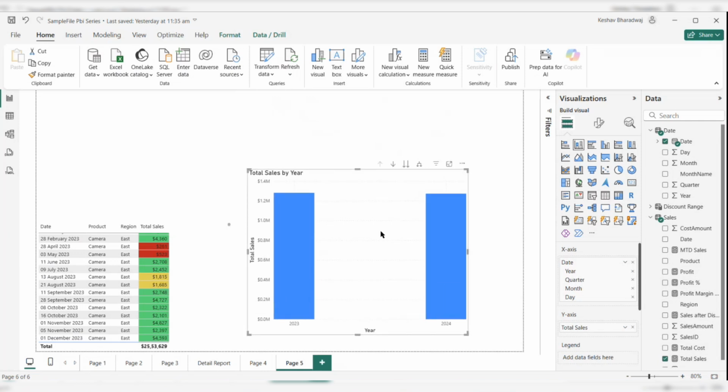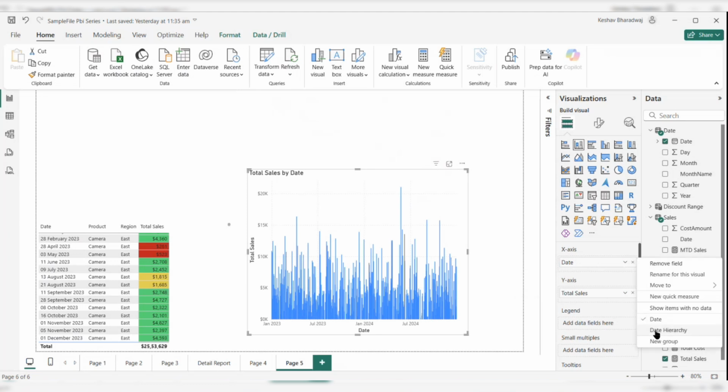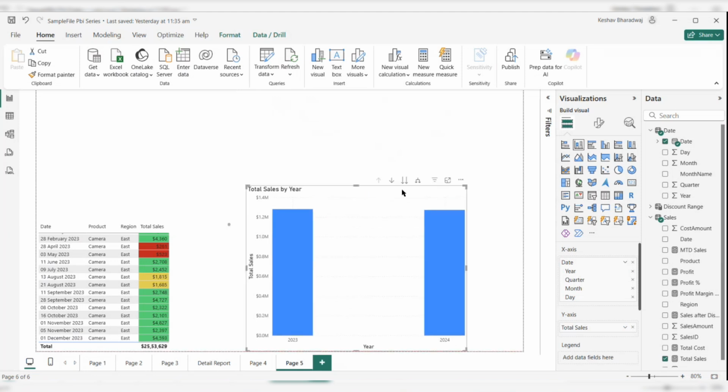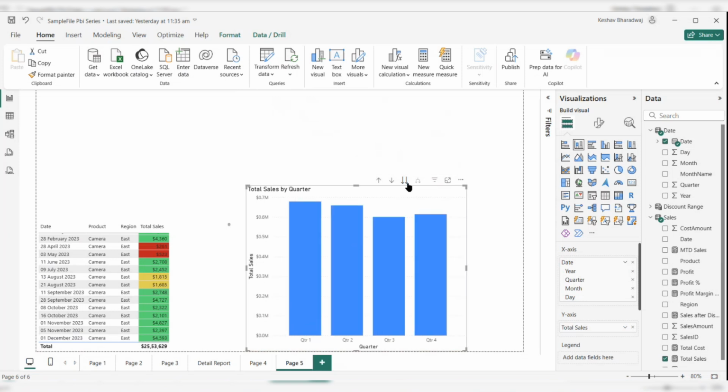Here we can see the date is in a hierarchy, which is showing the year, the quarter, the month, and the day as well. We can change it to the normal date as well, but as of now we want to see the hierarchy, what things we can do with the help of hierarchies, and how we can create the drill downs. This is a column chart, and as of now we are able to see the sales as yearly sales. I want to see the quarter wise sales, so I just need to go to the next level of the hierarchy, which is the quarter. So I drill down to the quarter.